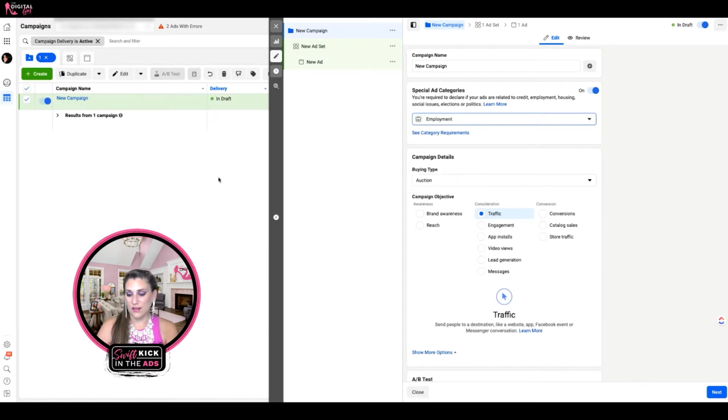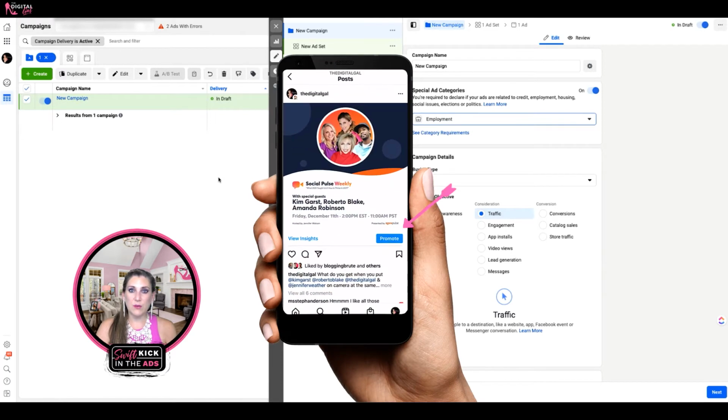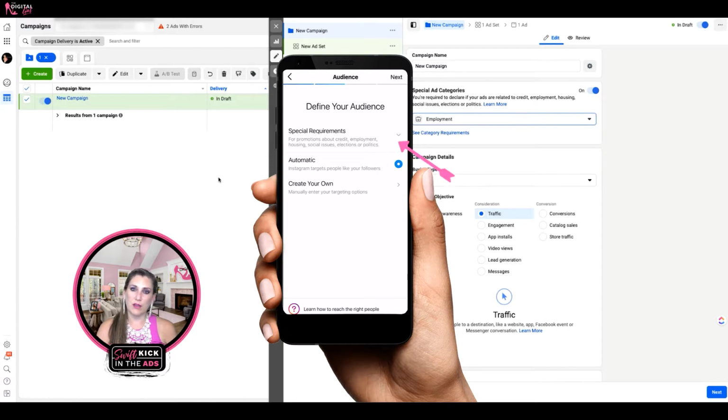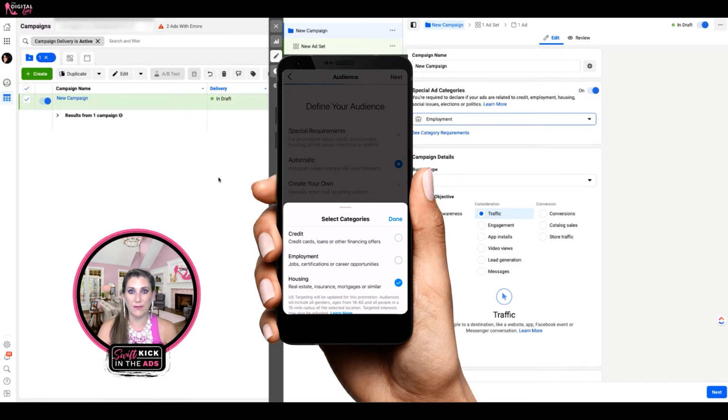So another alternate option on how to create an ad using a special ad category is if you are creating an ad using Instagram. I'll drop some screenshots in here. If you select your post and you hit promote, and then you get to the screen where you can choose your targeting, you have an option to select those special ad categories right from within the Instagram app. So let's break each of them down.